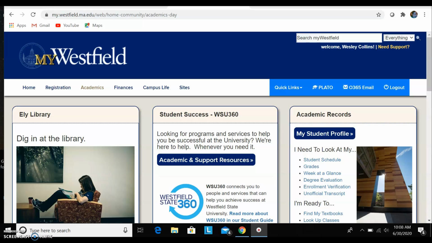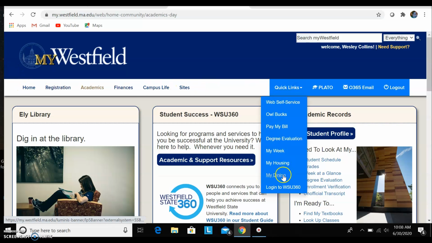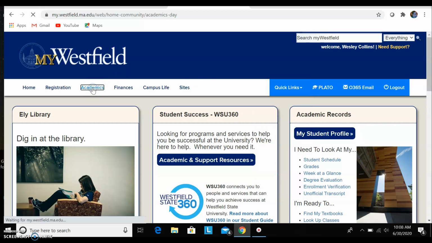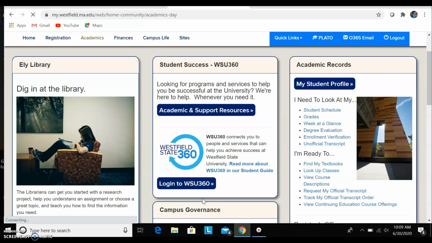The first thing that you're going to do to schedule an appointment is log into your My Westfield. Once you're on the homepage, you have a couple of places you can go to for scheduling an appointment. You can go over to the quick links, where log into WSU 360 is the last option, or you can go to the academics page, which is where we are right now. And right in the middle of the academics page, there's Student Success WSU 360. And there's a login button in navy blue right there.